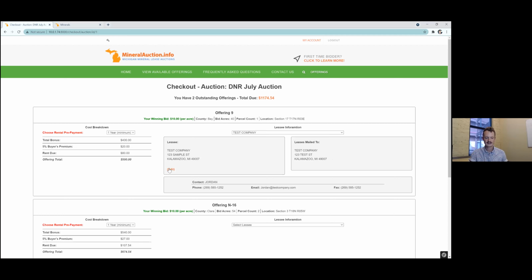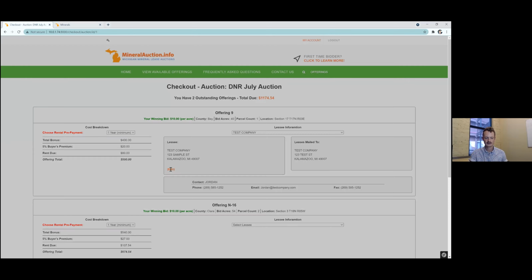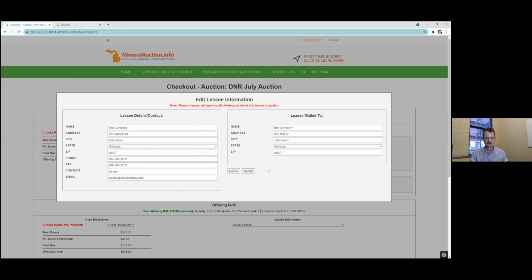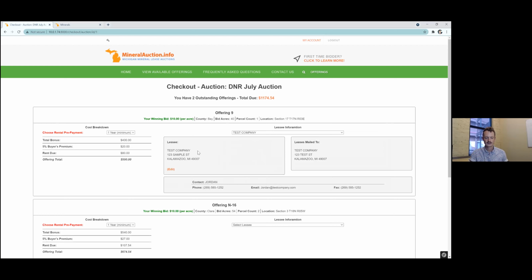If you need to make any edits to that, you can go ahead and do that right here by clicking edit, make your changes. Unfortunately, you can't add a new company on this page. So in order to complete the checkout page, you would have to go back into My Account and add a new lessee information in that page before you go through this process. So that's why you would want to make sure you've got all of your different companies, if you have more than one, added ahead of time.